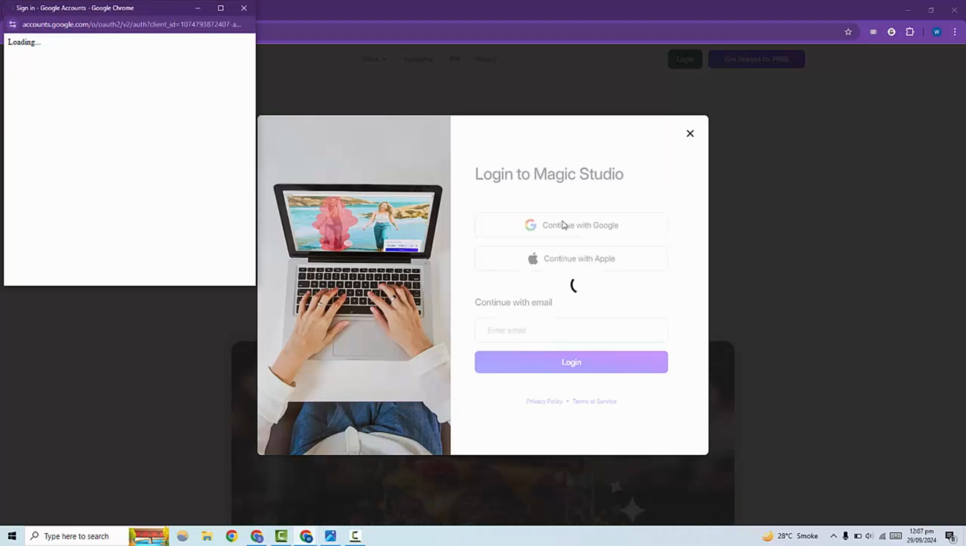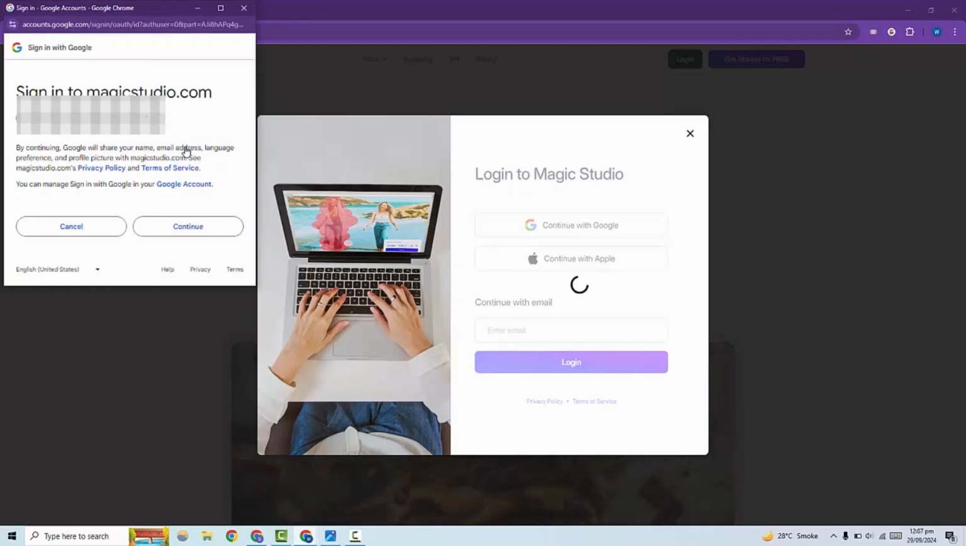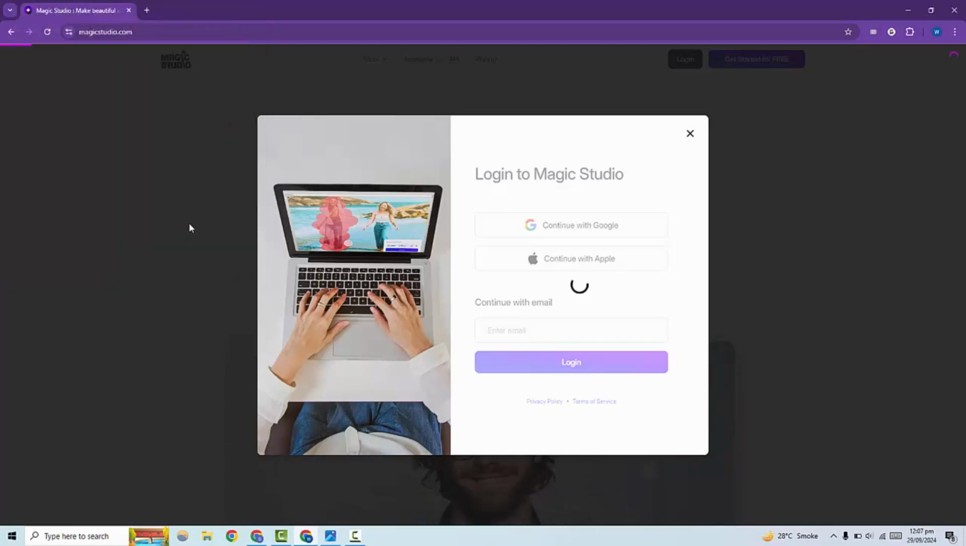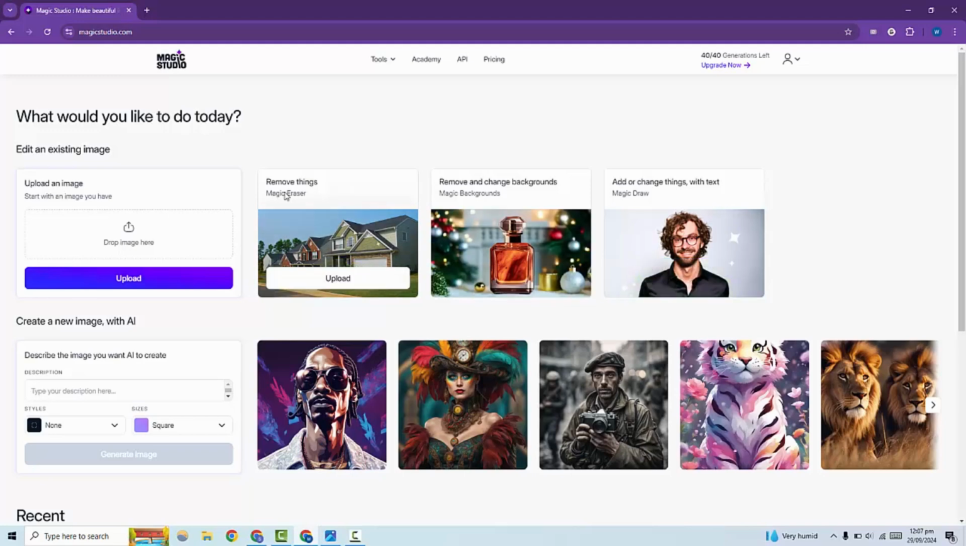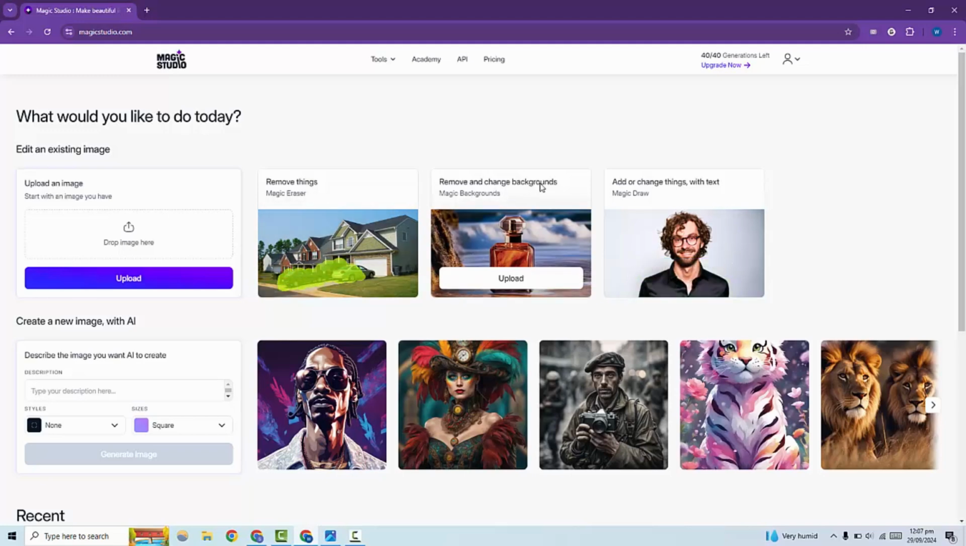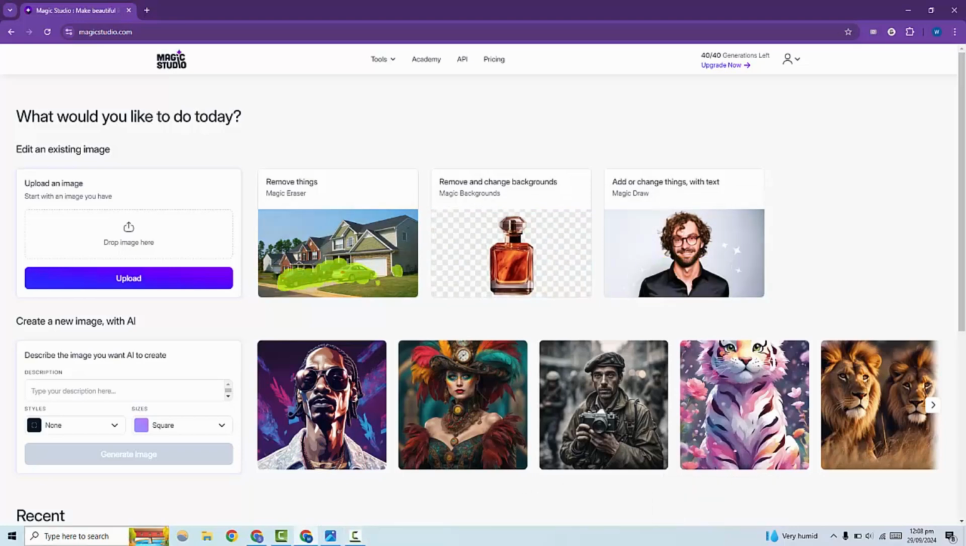Then I will click on it, and here I have to accept my account. When I accept my account, then I have to click on continue. After clicking on continue, my account will be created. After that, here you can see three options: remove things, magic razor, remove and change background, and add or change things with text. Now go to the first.